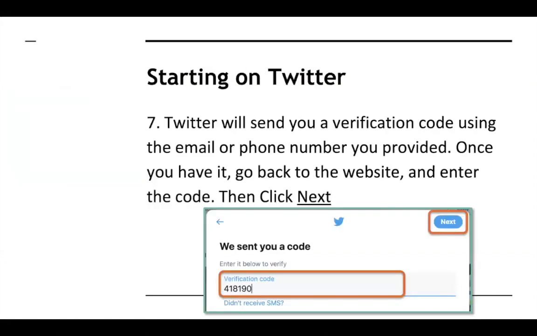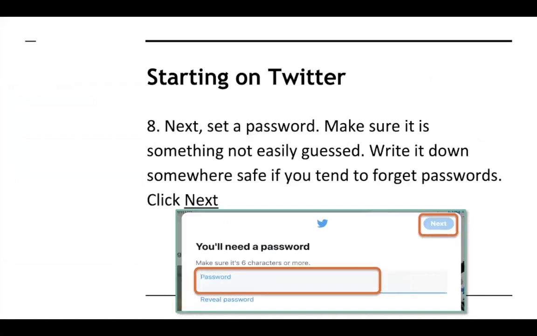Once you do that, the system will prompt you with a verification code that will go into your email ID or phone number, depending on what you have shared during the authentication process. You'll have to come back and enter that verification code here. Once you do that, you can click on next, and the system will prompt you now to set up a password. Make sure that you note it down.